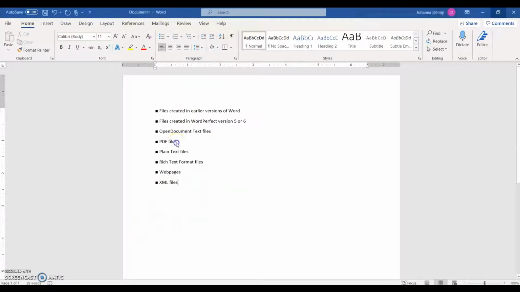Now we will only be focusing on PDF files in this video, and I'll show you a very quick and simple way in how you can open PDF files in Microsoft Word and even be able to edit that document. You can bypass third-party programs like Acrobat editor or PDF editor and just edit it in Microsoft Word itself.